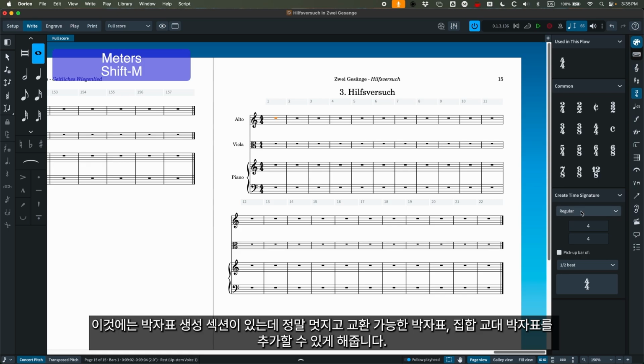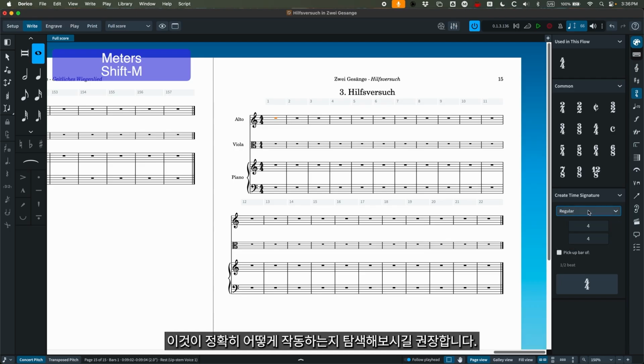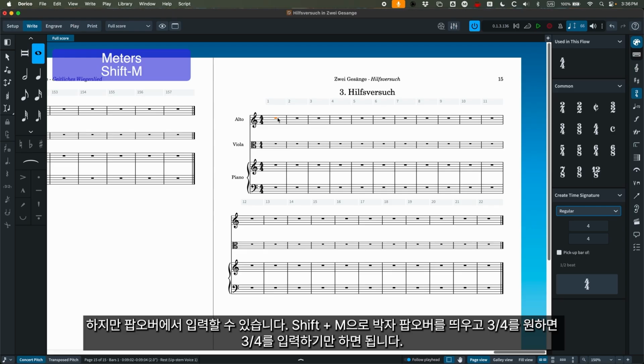This has this create time signature section, which is really kind of neat, and it allows you to add interchangeable time signatures, aggregate alternating time signatures. I kind of recommend that you explore this and see how these work exactly. But again, you can just type in the popovers, right? So Shift M for the meter popover.